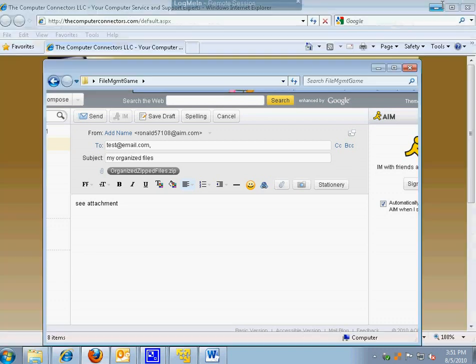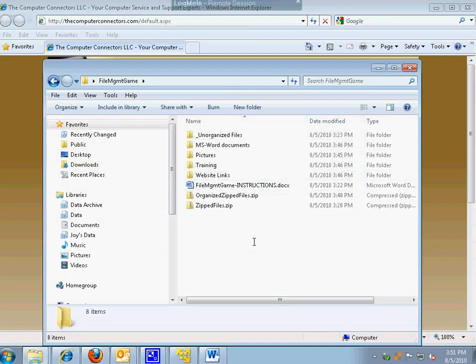So that quickly is how to send files to other people in an easy zipped file format, thereby alleviating the need to create separate emails and attaching separate files to separate emails. And also, as we saw in summary, how to organize files into separate folders. So hopefully all that made sense to you.